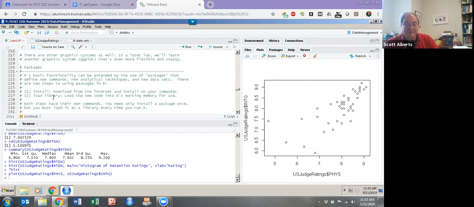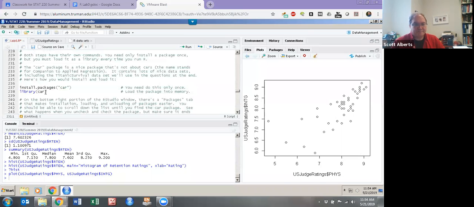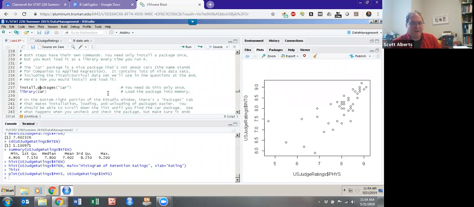Of course, R has a bunch of packages built in. The Truman virtual machine has more, but you can always download more. Now, you do want to watch, because on your Y drive, you have a limited amount of space. So if you start installing too many packages, you might run out of room. Then, once you've installed it, you only have to do that once, and only if you don't have it already. Then you're going to use a command called library to actually load it into RStudio so that you can use it right now. So here's an example of the car package.